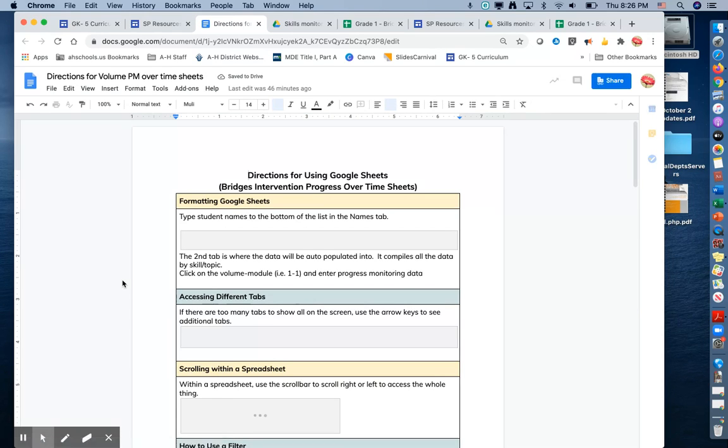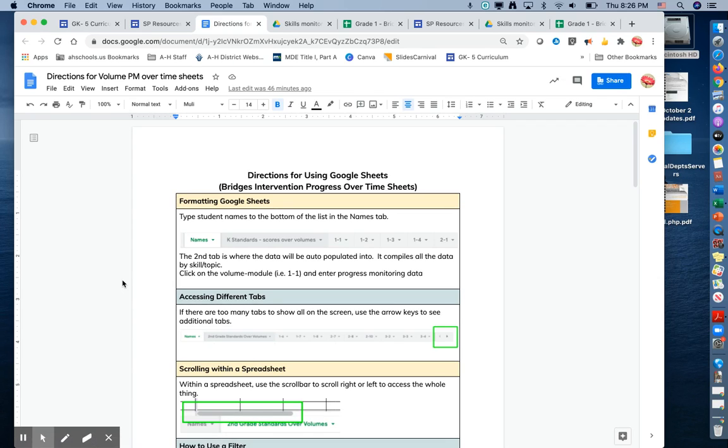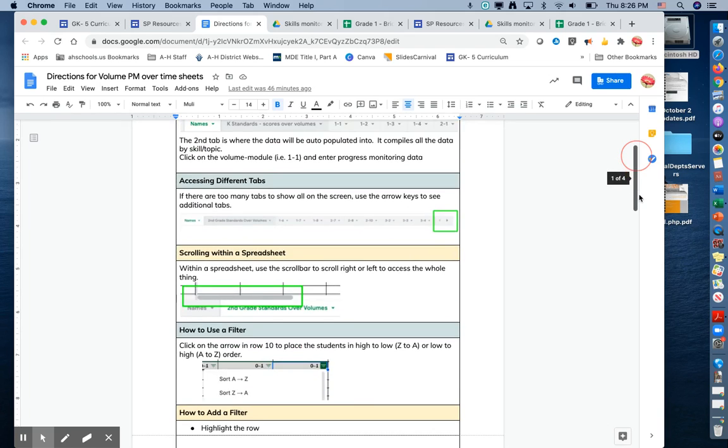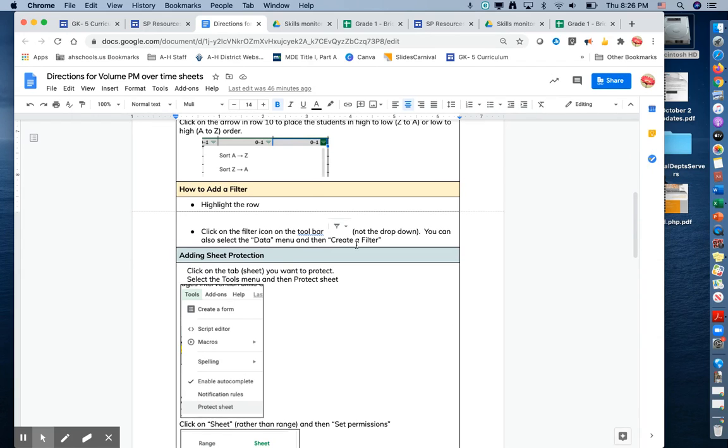And this would be helpful for math specialists as well as our supplemental programs teachers if they wanted to add in any kind of formatting or understand the formatting that's in there. So some of these things I've already mentioned. I do want to mention if you want to add in a filter, that's how you do that.